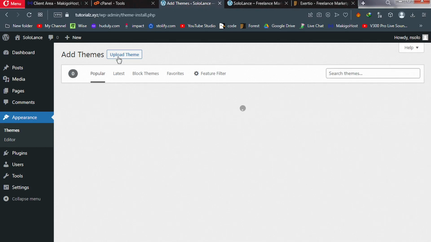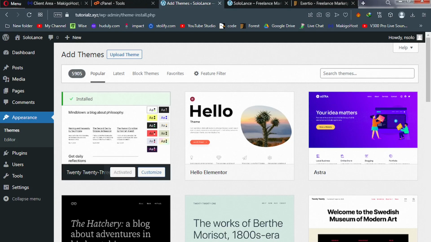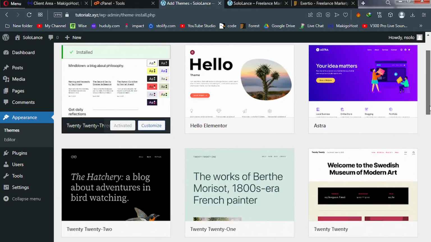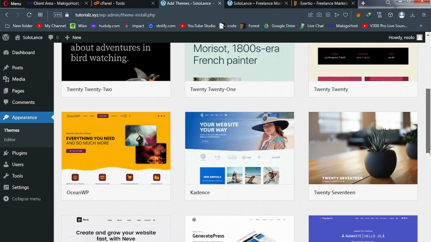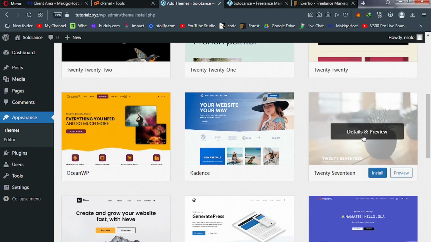So let's just click on add new. Just scroll down, and all these things are themes. That means if you install and activate any of them, your site is going to take the look and style of that theme. So let's install 2017 theme. So wait for it to install.